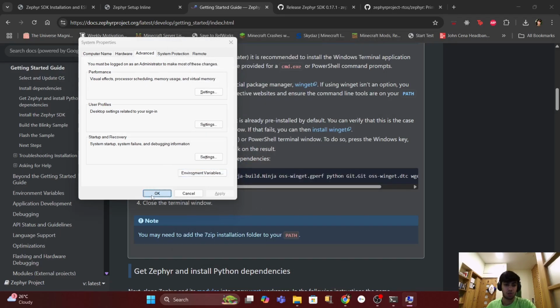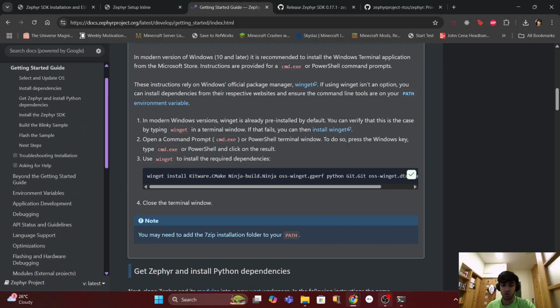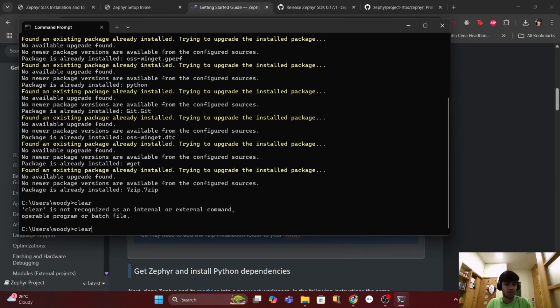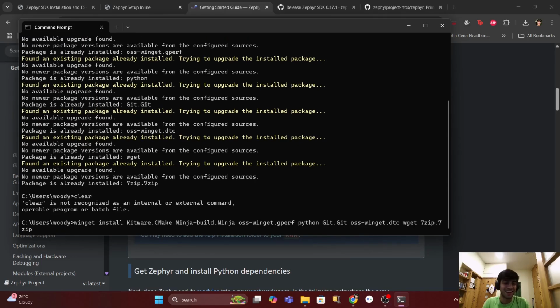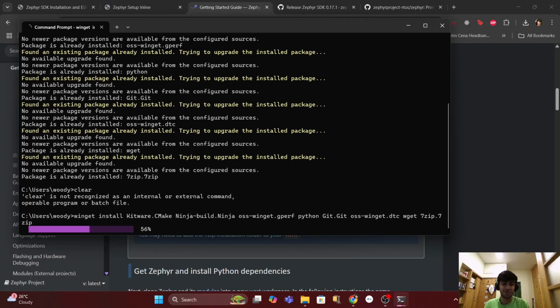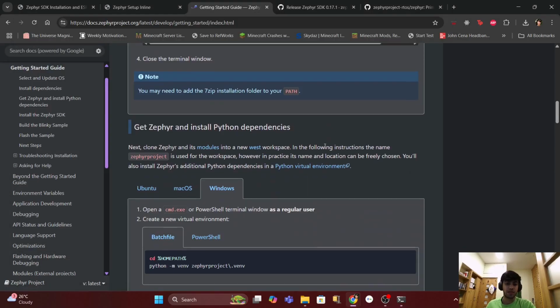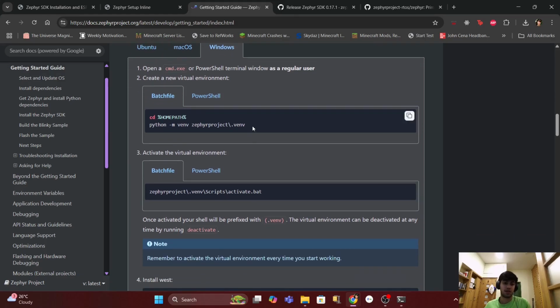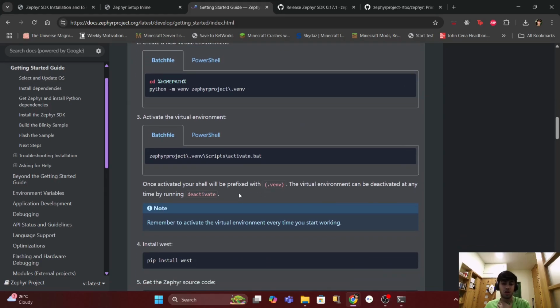Anyway, make sure that's done, and you can go ahead and just clear this. Forgot what clear is, but it's fine. Anyway, just run the first command. Next is you get the Python dependency. I think this worked for me, and it should work for everyone else, and this should work as well. I used the batch file version for both, so this is okay.